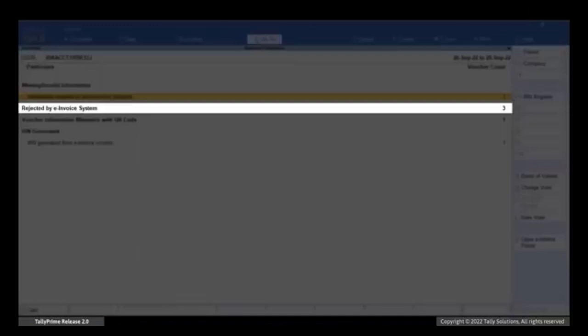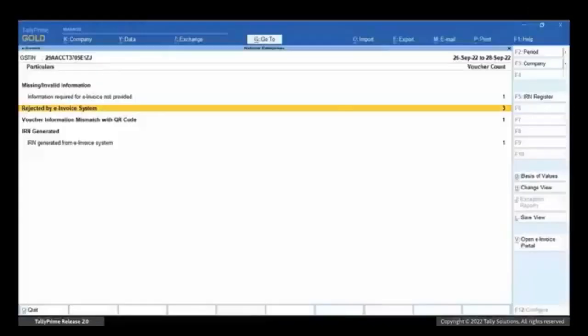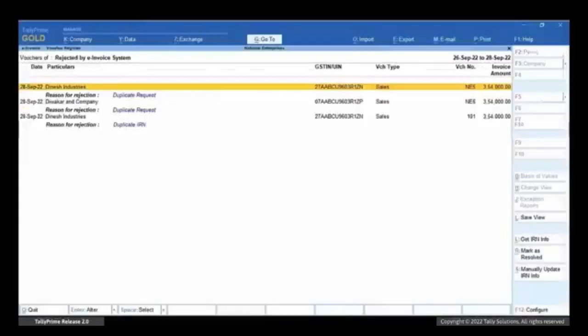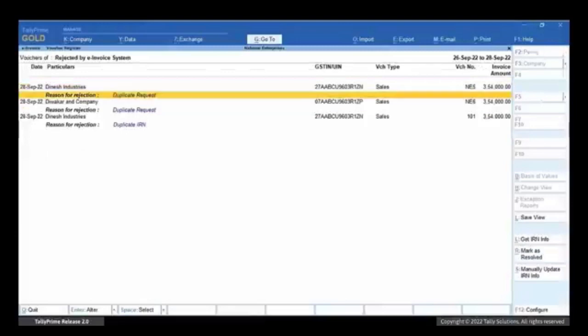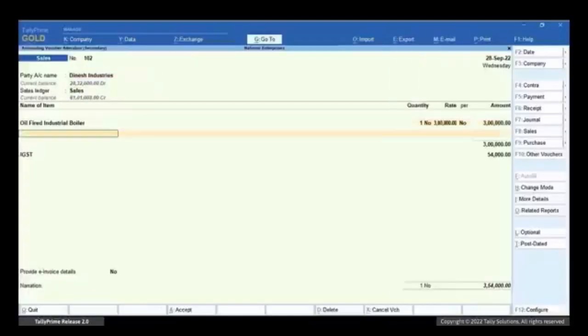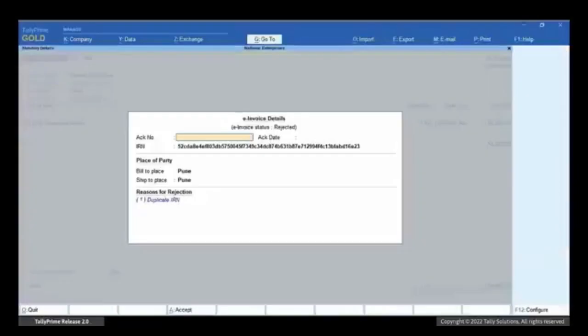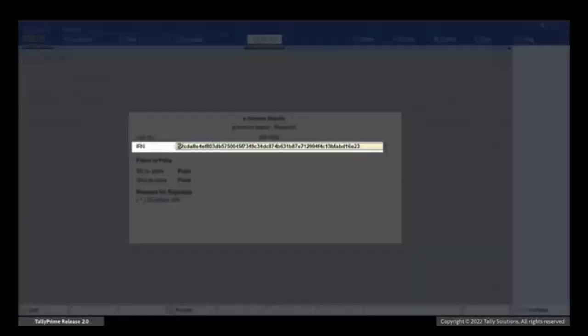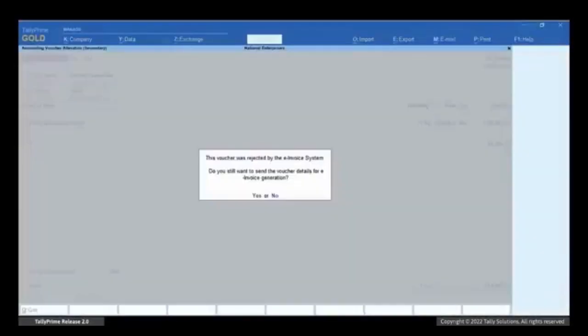Open the Rejected by e-invoice system in the e-invoice report. Drill down to the transaction with reason for rejection as duplicate IRN. Change the invoice number. Note that you can change the invoice number only when the method of voucher numbering is set to manual. Set Provide e-invoice details to yes. Remove the duplicate IRN. Press Ctrl-A to save.